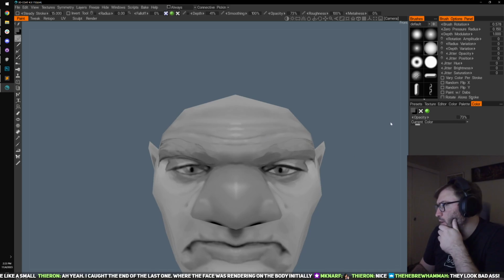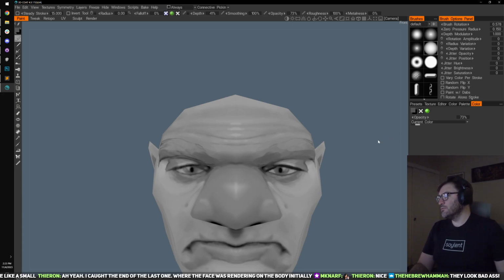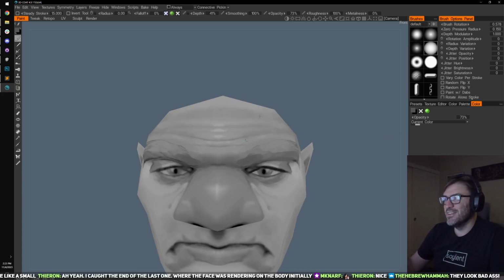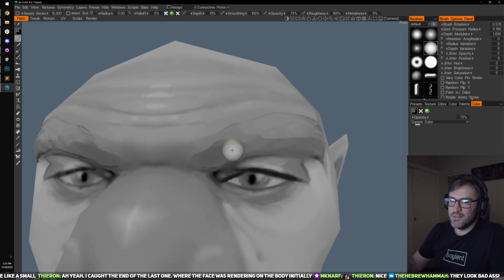Hebrew hammer. I feel like they should have like a small, what? Small what? Yeah, I caught the end of the last one where the face was rendering on the body. Yeah, that's fun. That's always fun.